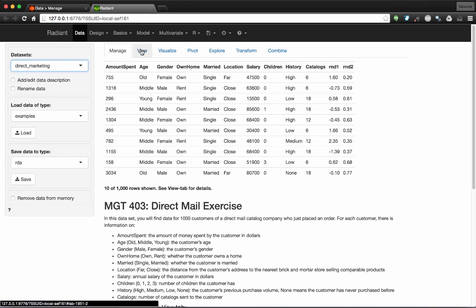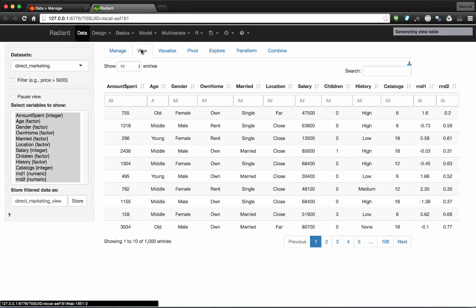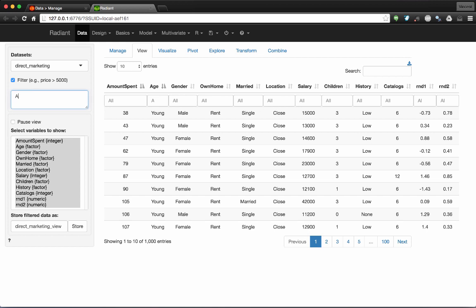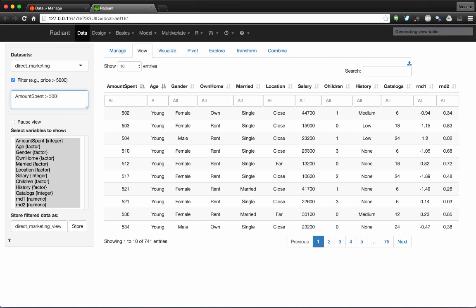It's an application for business analytics, and so most of the examples are in this business domain. So we can do various different things with the data. We can start with just looking at the data in a table format. We can sort that on one or more variables. We can apply a filter. For example, amount spent is larger than $500. And so we now are just looking at those observations where amount spent is above 500.